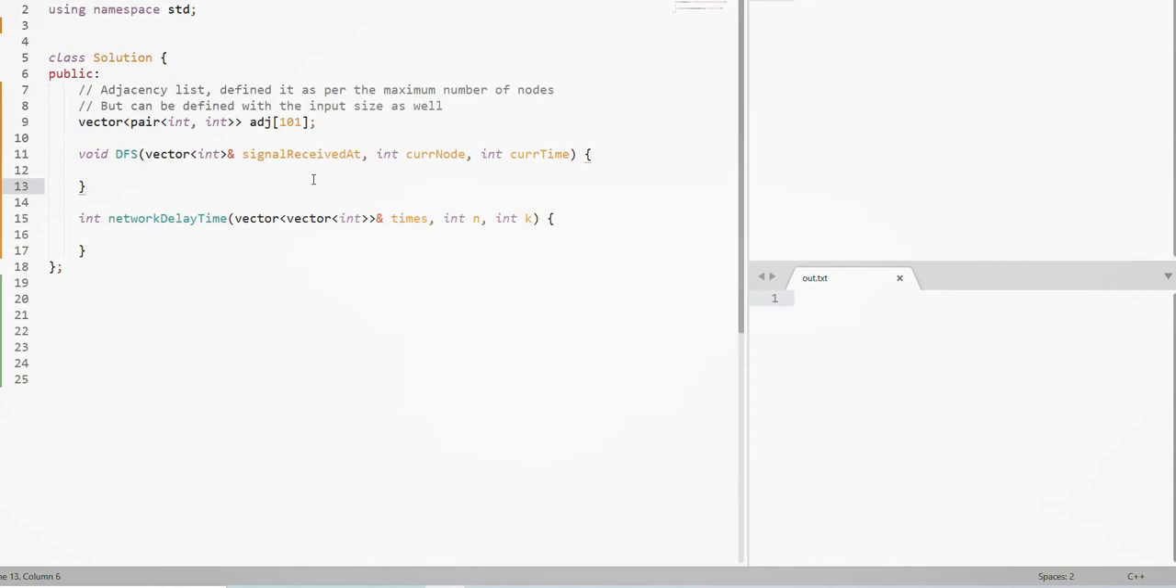So this is the solution class which has two functions. This is a DFS function which is used to perform the depth first search starting from the current node and the current time. Initially the current node is k, while the current time is 0, because I'm starting from source node k with the current time as 0. And this is the signal received at array, which will be used to store the timings for each node when the signal arrived there. Then this is the network delay time function which takes in the times array, the size of the times array and the source node, and returns the minimum time which is taken by the signal to spread in the given network.